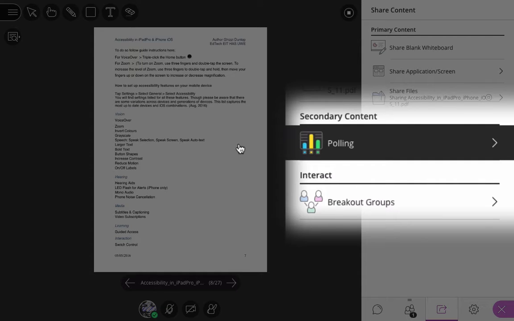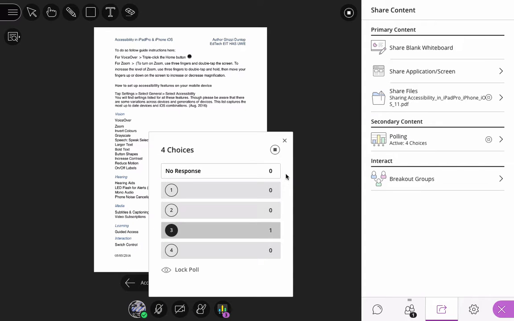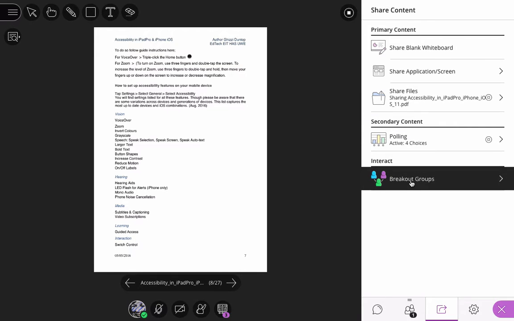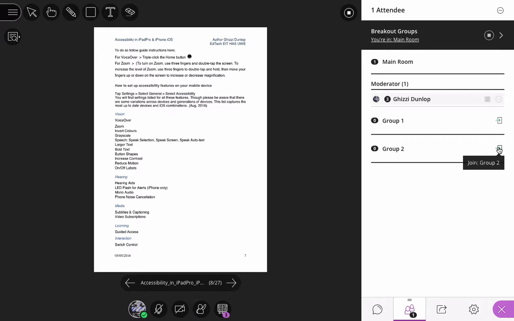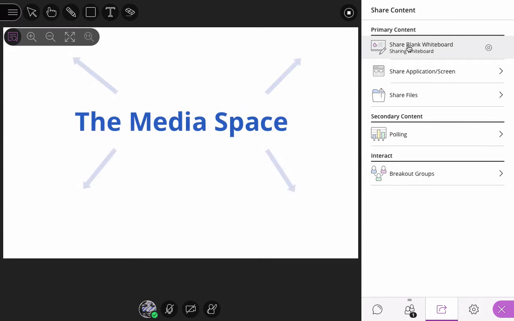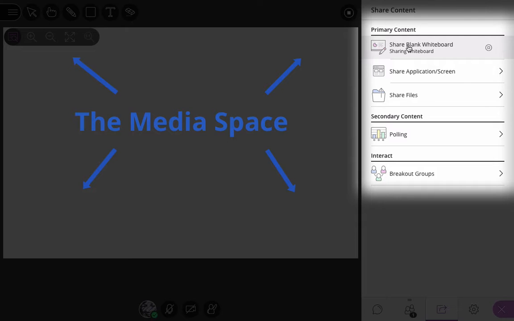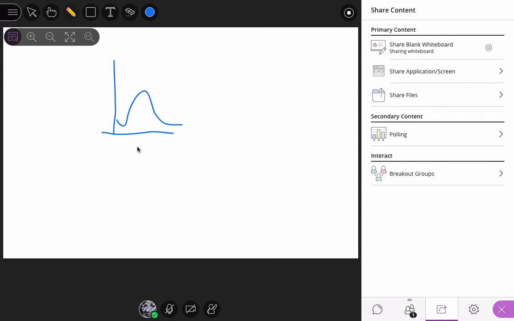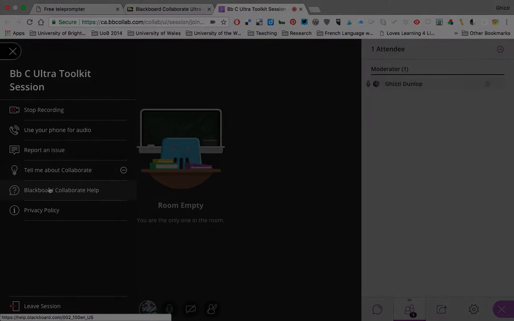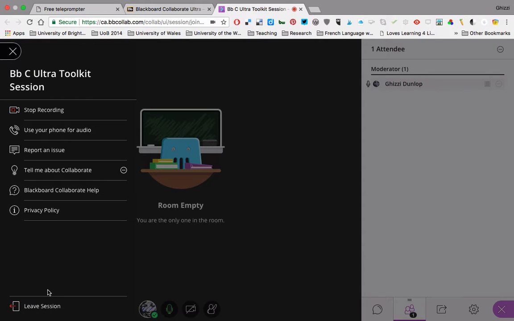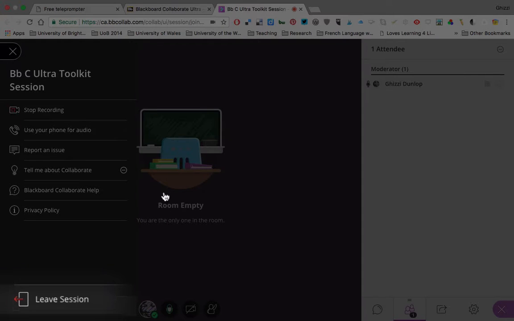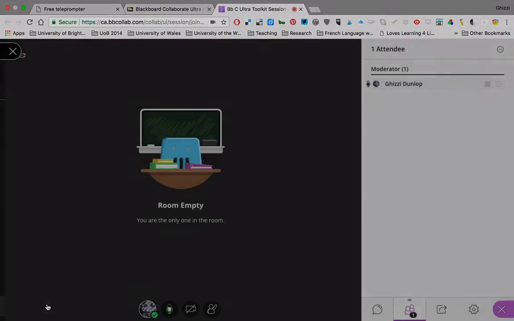In the Share Content pane, you can see that there are also options for interactivity via polling and breakout groups, shared spaces for group work. The large white panel is the media space. This is where documents, PowerPoints and interactive whiteboards can be shared. Please be aware that the Share Applications function only works in Chrome. When your session ends, you exit via the button in the bottom left-hand side of the session menu pane.